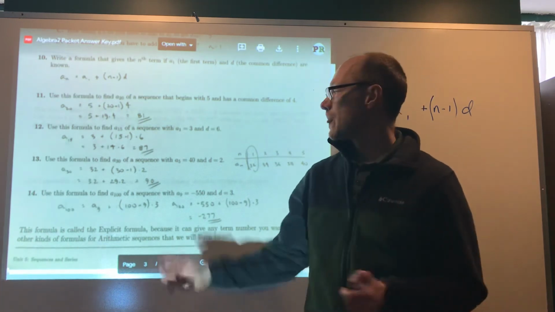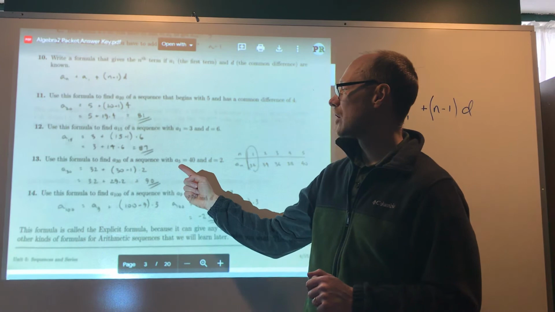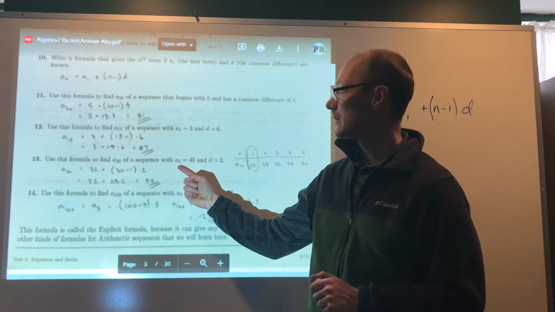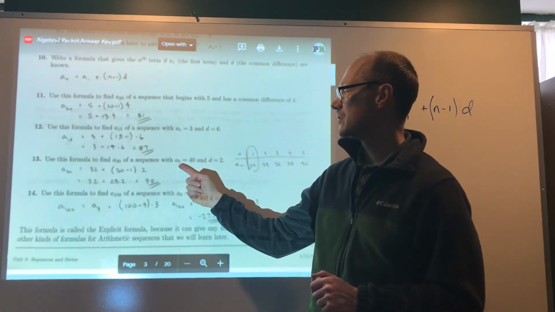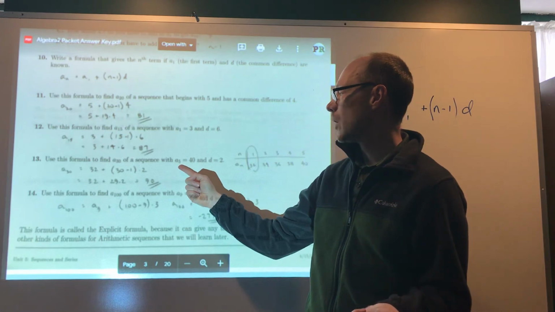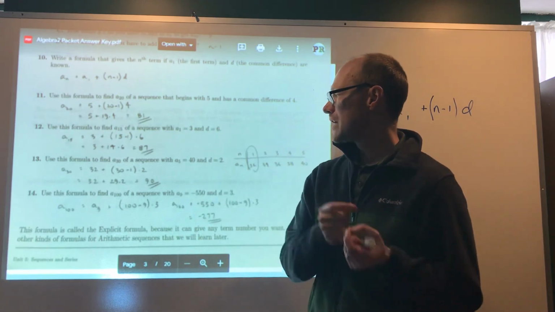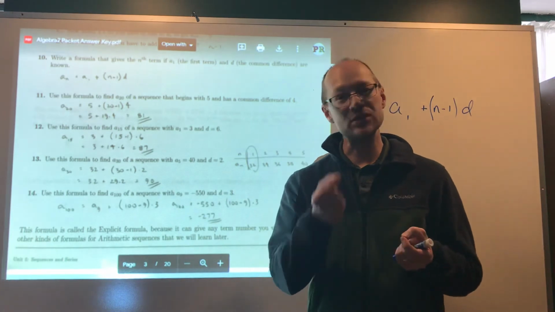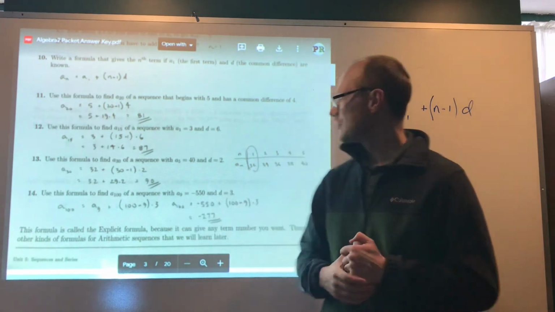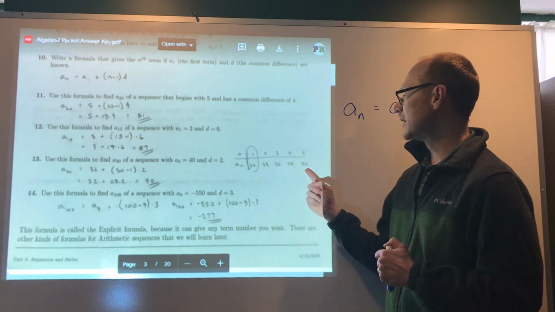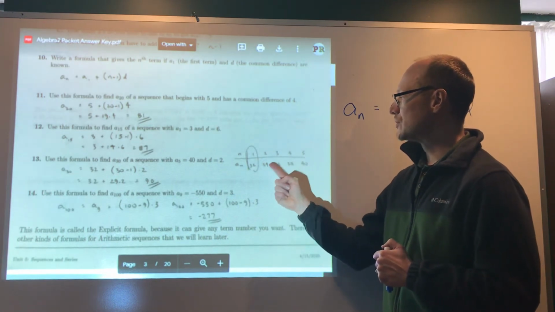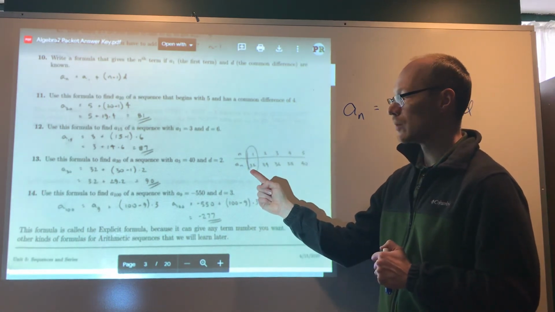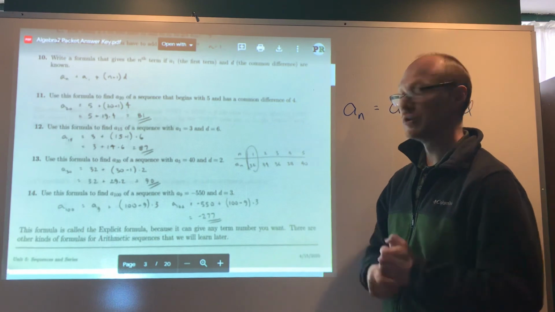Do sequences always have to start with the first one? No, they do not. Like in this case, I know the fifth one and the common difference of 2. Instead of adding 2 to move forward, if I want to get to the first term, can I just subtract 2 to work backwards? Absolutely. We can see right here, that's what I did. I subtracted 2, subtracted 2, subtracted 2, subtracted 2 until I got to the first one. And once I get to the first one, then I can build my sequence.